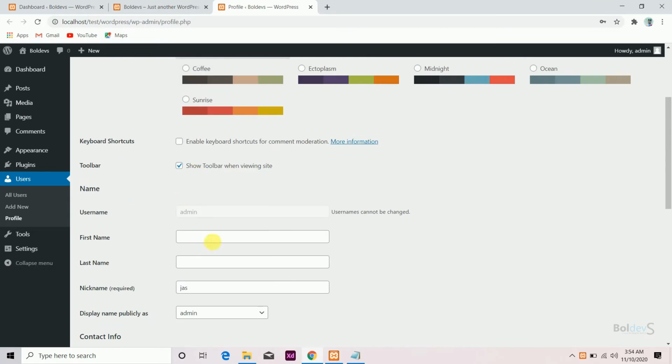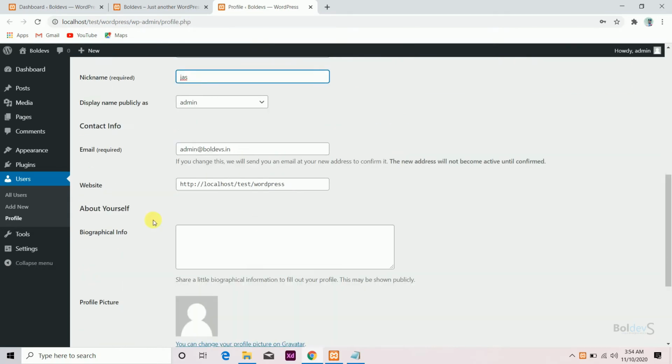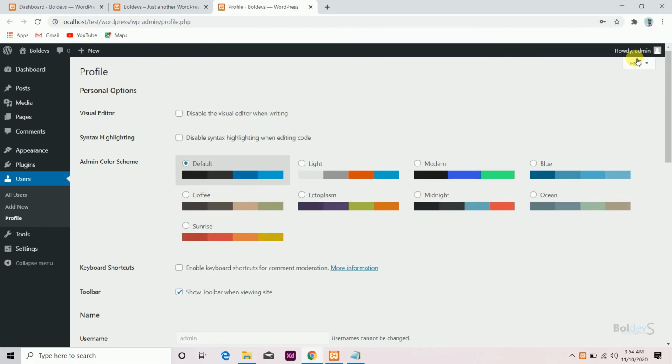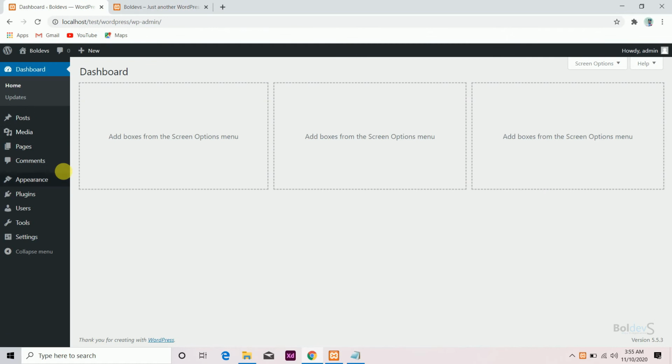Here you can see a couple of options like first name, last name and nickname. These are all very easy options. You can fill them in by yourself. Okay, I'm going back to the dashboard. That's all about the top explanations, and now I'm going to cover the left side modules.